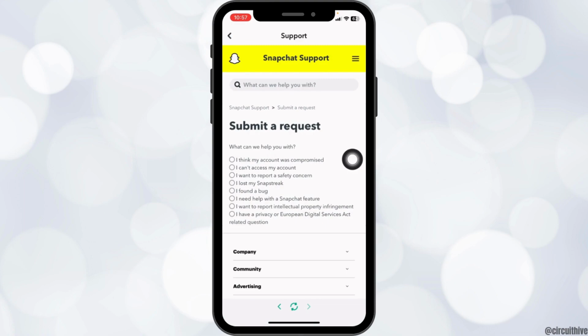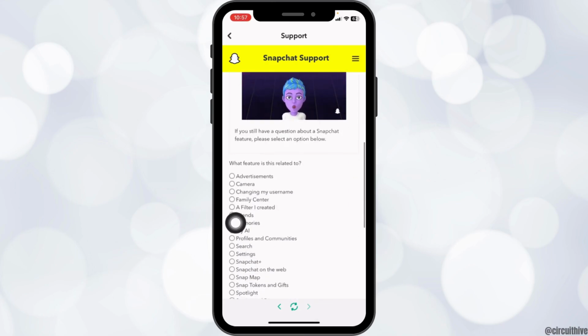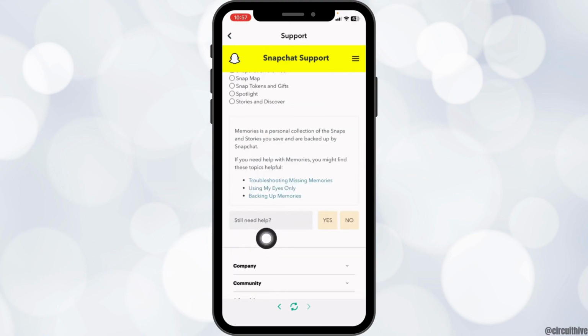Submit a request. What can we help you with? You have to select this option, I need help with a Snapchat feature. Now scroll down. What feature is this related to? Click on the option memories. Still need help? Click on yes.